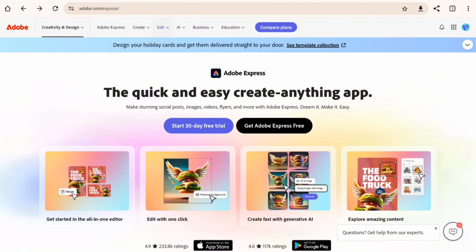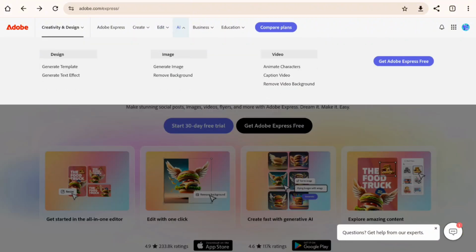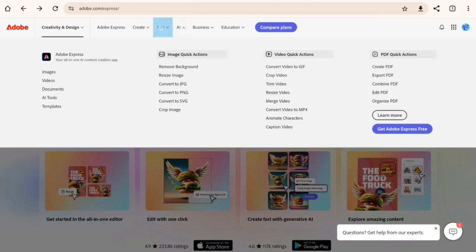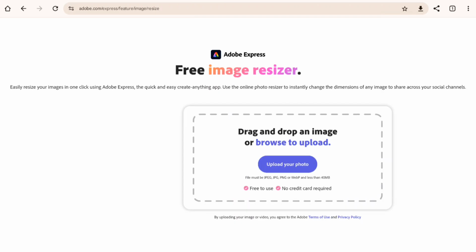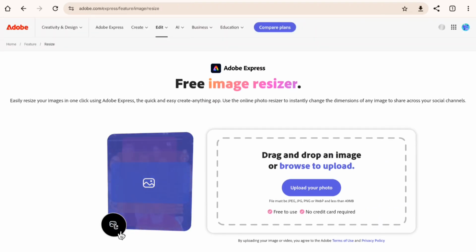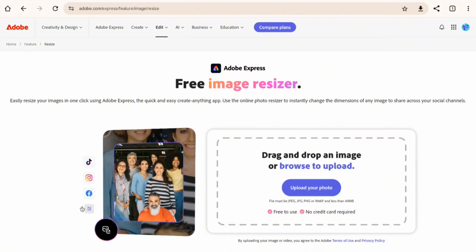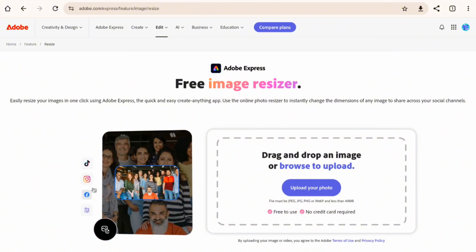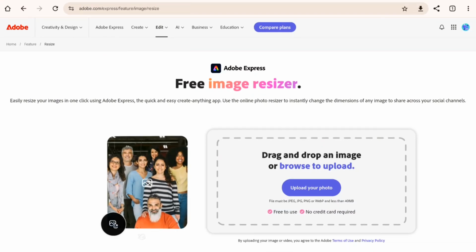Let's get started. Go ahead and click on the edit section on the Adobe Express website. Now click on resize image under it, and in here go ahead and click on that upload your photo button to upload your photo from your gallery.